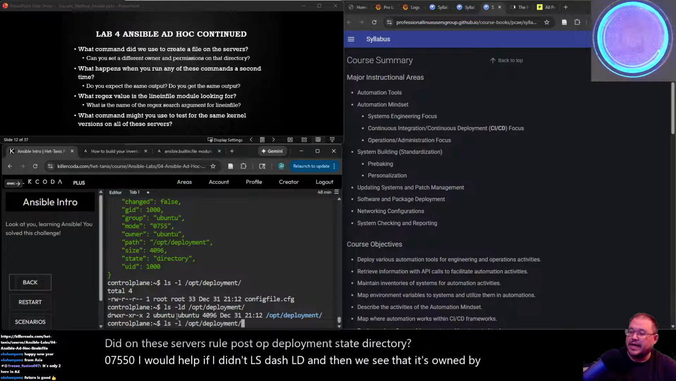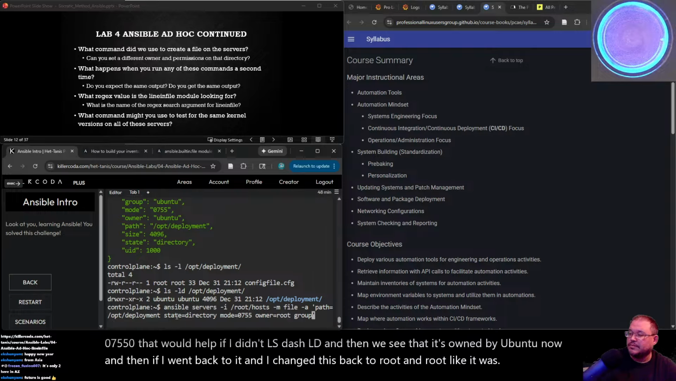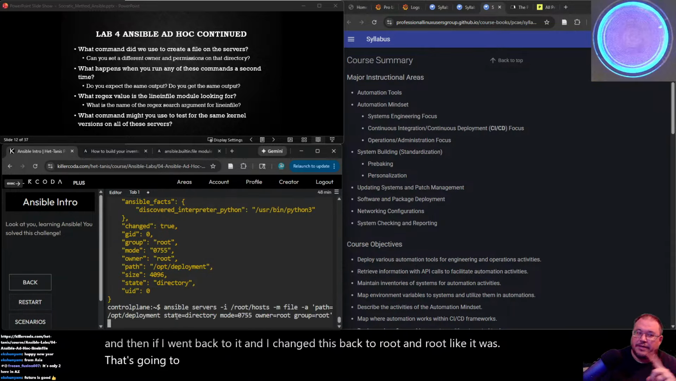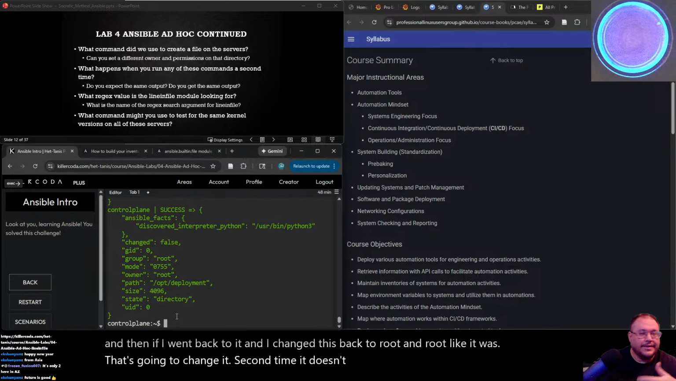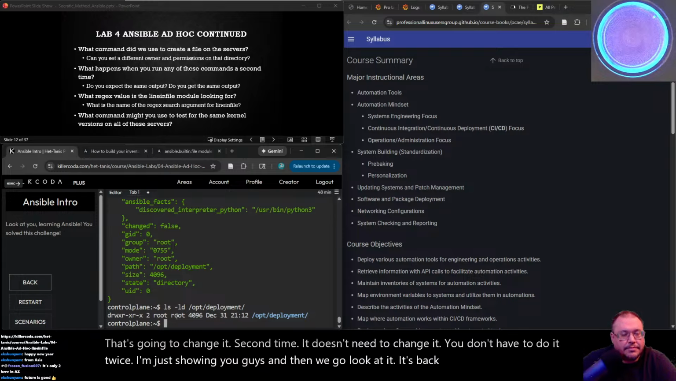And then if I went back to it and I change this back to root and root like it was, right? That's going to change it. Second time it doesn't need to change it. You don't have to do it twice. I'm just showing you guys. And then we go look at it and it's back to the root owner. Okay. We see how it works.